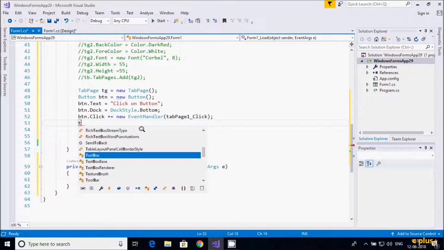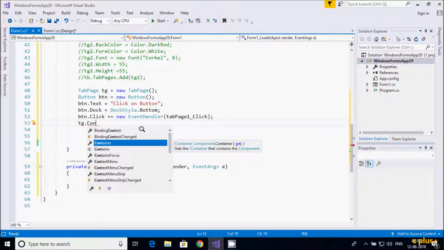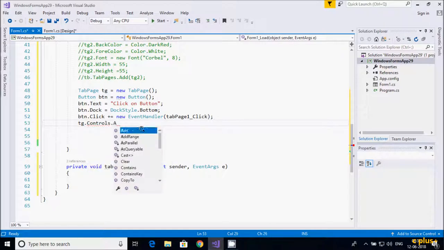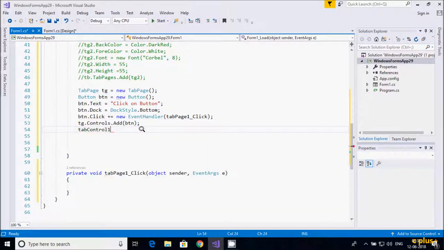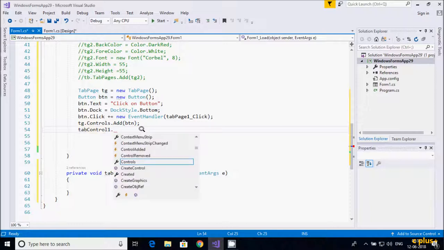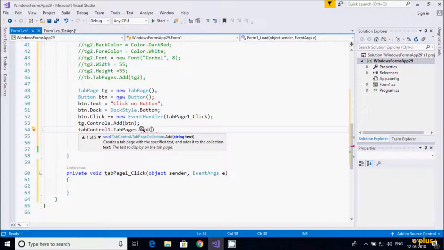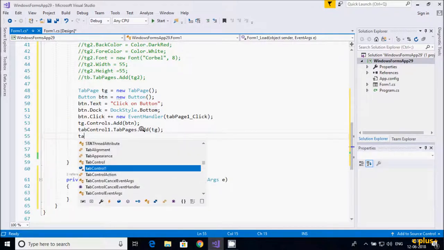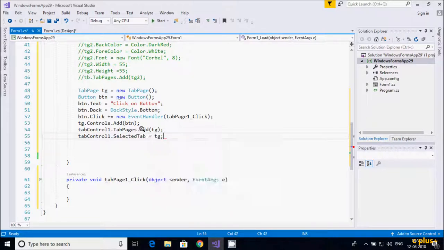So write tz dot Controls dot Add method. Add here, I'm going to add btn1. So the button is added. Now hereafter tabControl1 dot TabPages dot Add method. Add here, I'm going to add tz. Now hereafter let's write tabControl1 dot SelectedTab equal to tz. So this is the code.